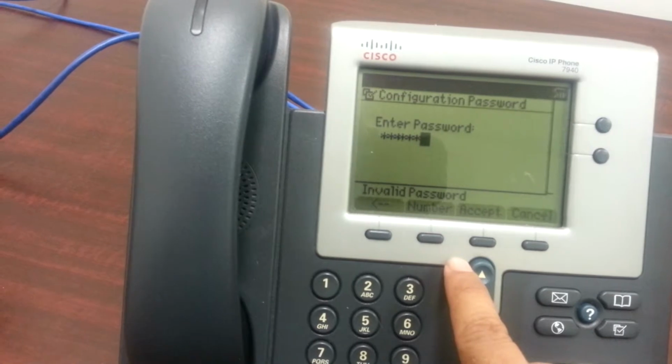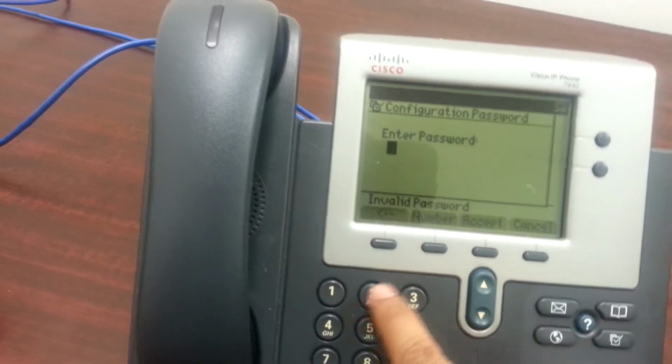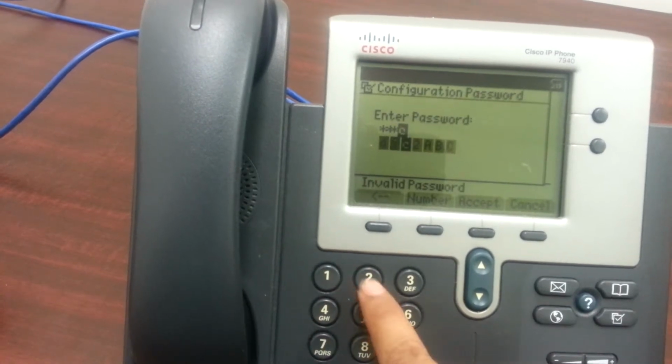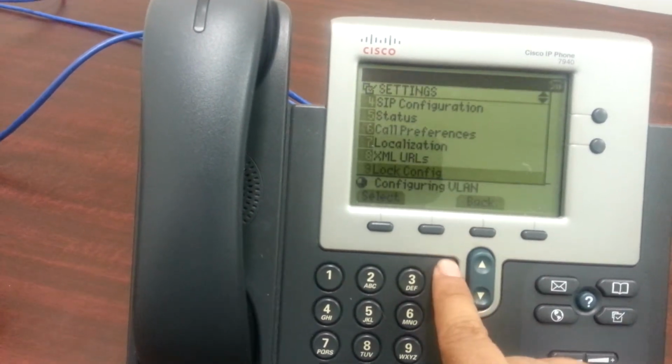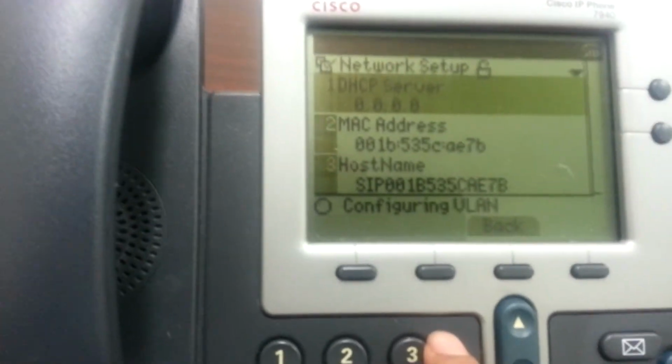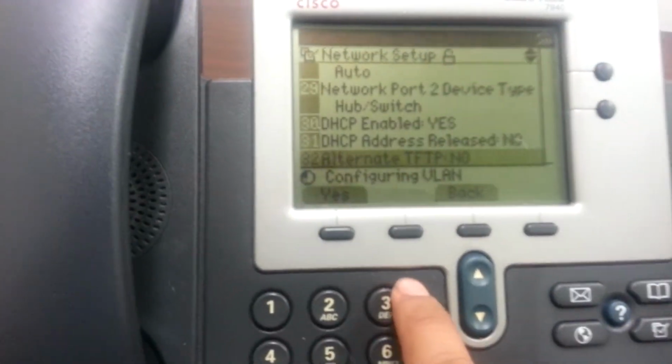Accept. Oops, I mistyped it. We got Cisco, accept. Great. Now you're going to press 3. Okay, there's nothing there, right? So you're going to press 32.